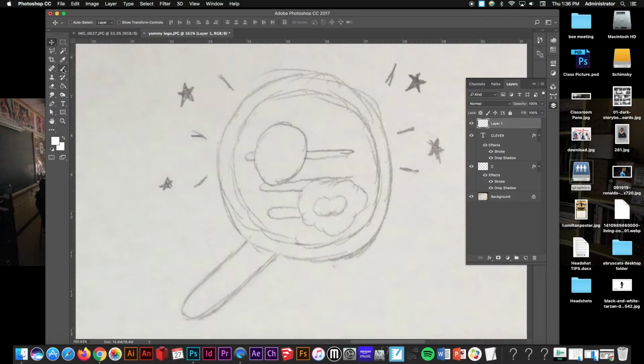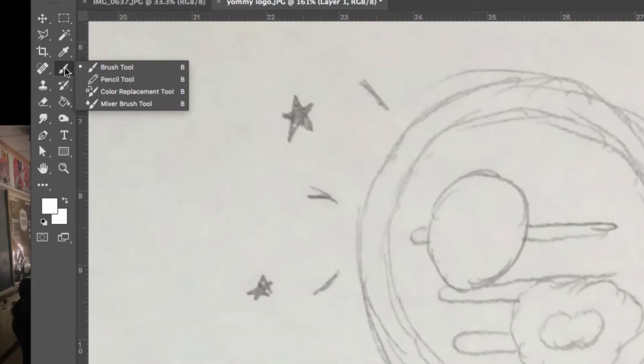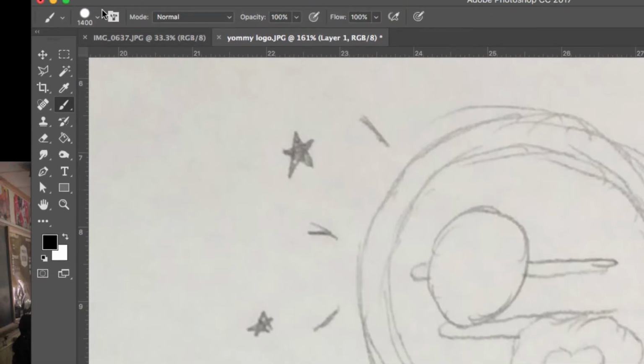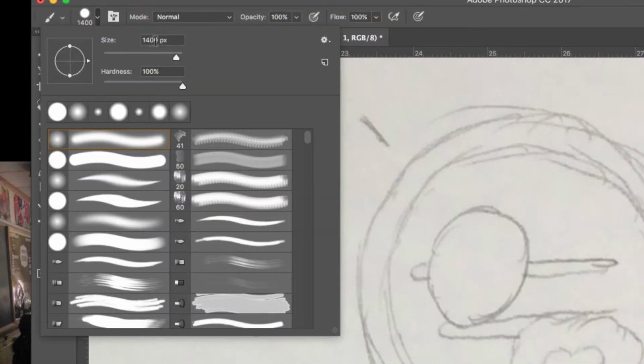Go to your brush tool. Just like your first project of the year, go to your brush tool. Choose your color. Maybe I'll choose black. Choose your brush, just like our first project of the year. Choose whatever size brush you'd like, maybe a 3 or 4 or whatever you'd like.